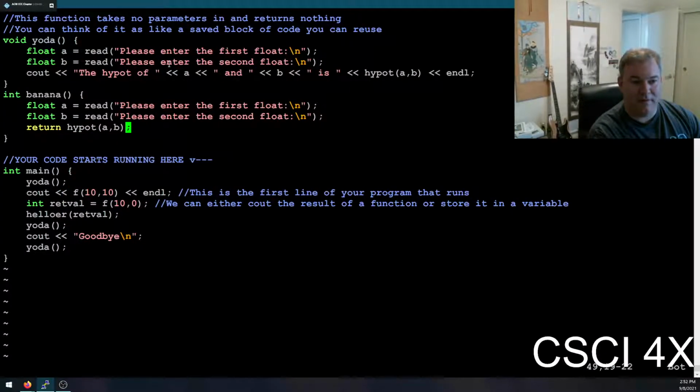And so the difference between this function Yoda and this function banana is something that confuses the hell out of a lot of CSI 40 students. They just don't see the difference between Yoda and banana. Say Yoda looks like a wrinkled up rotten banana. I don't know. But do you see the difference here?